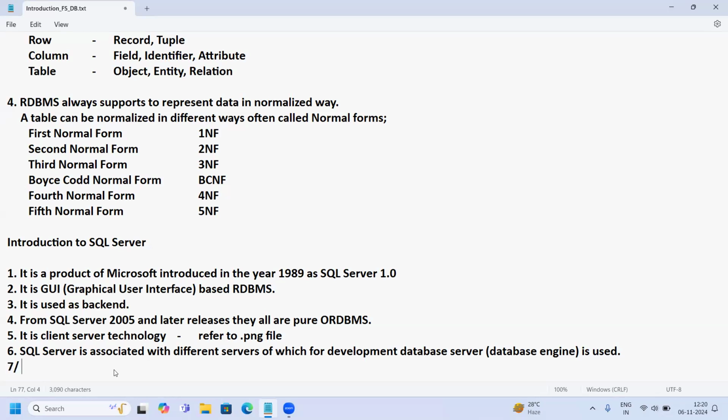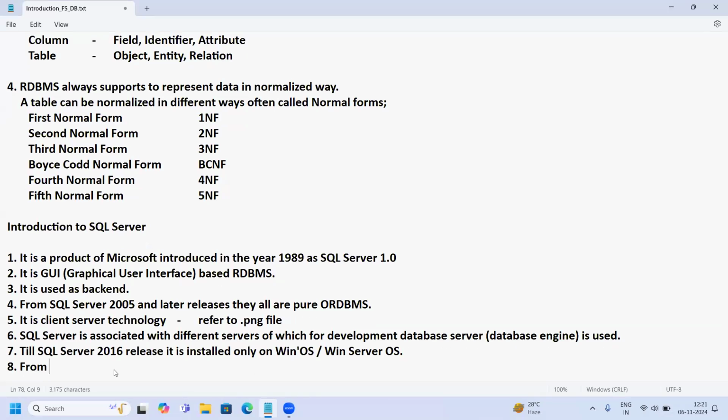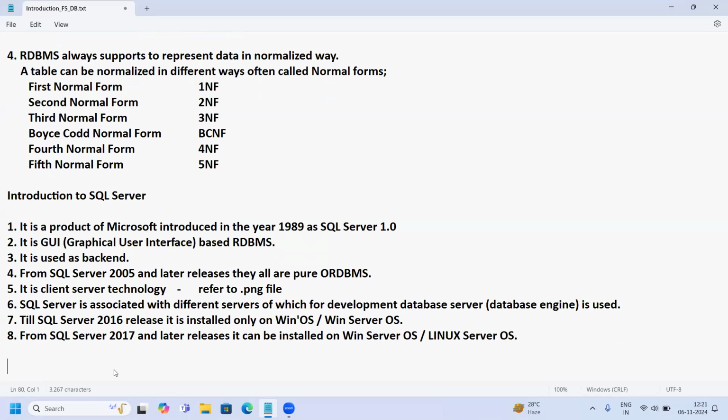Then the seventh point: till the SQL Server 2016 release, it is installed only on Windows OS or Windows Server OS. Eighth point: from SQL Server 2017 and later releases, it can be installed on Windows Server OS as well as Linux Server OS.